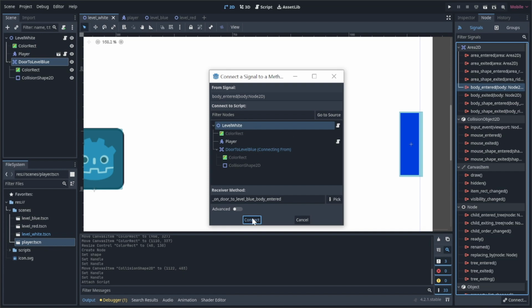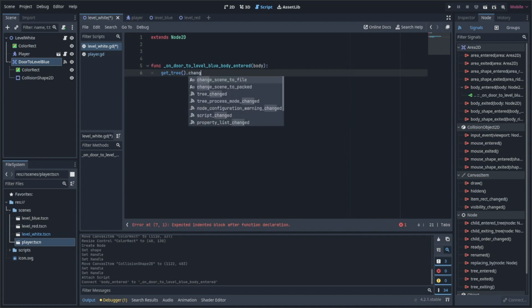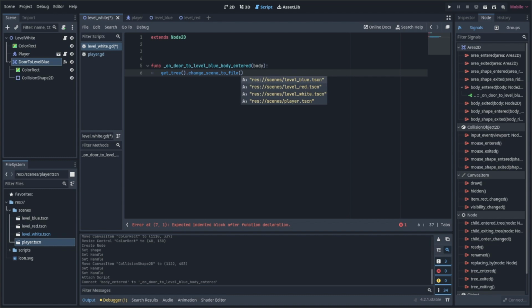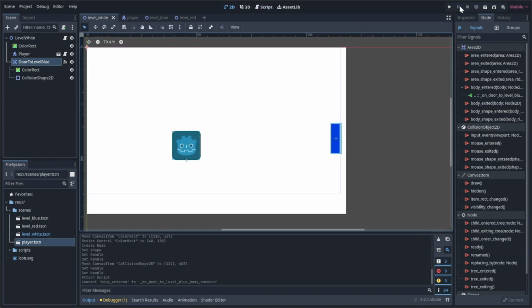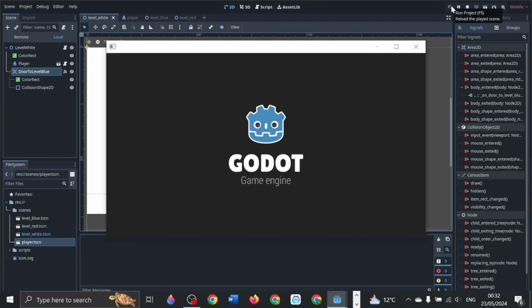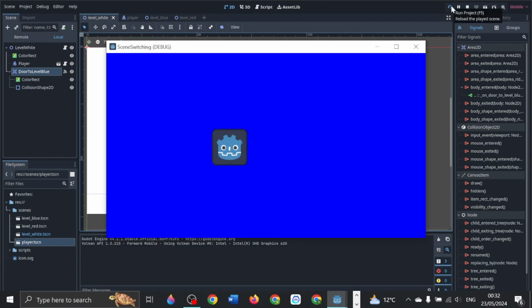And I'm going to hit connect, and now we have this function that's going to run every time our player enters the blue door. And so whenever it enters the blue door, I'm going to get tree, and then I'm going to change scene to file, and I want to change it to the level blue. And let me hit save, go back here to 2D, and let me run this now. So now I can move around, and when I enter this blue door, it takes us to the blue level.